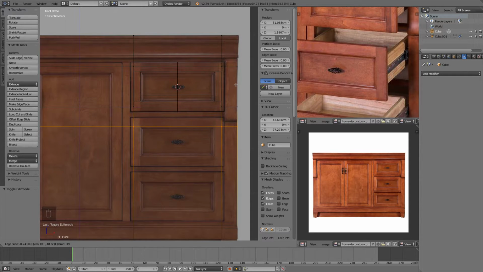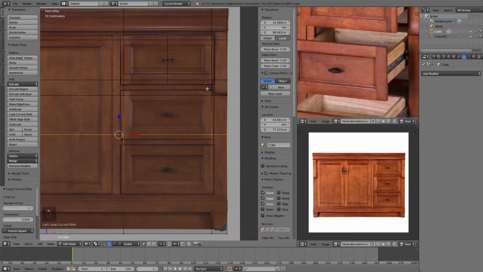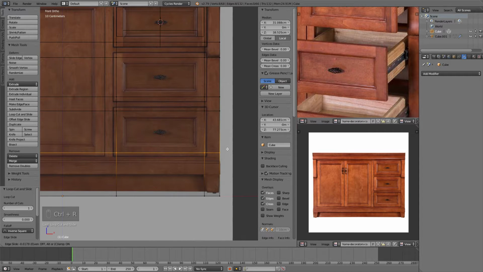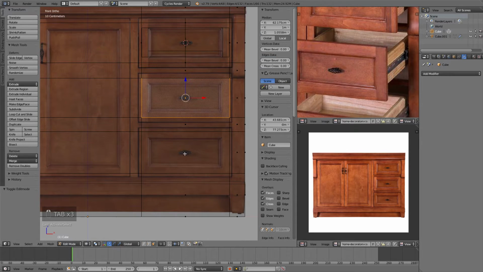We're just gonna compare it to the top one, and we can see that it's about here and about here. Just make sure that the cuts are inside the front of the drawer, so you don't see the cuts when the drawer is closed. Same one for this one and this one. And then we're gonna extrude those.